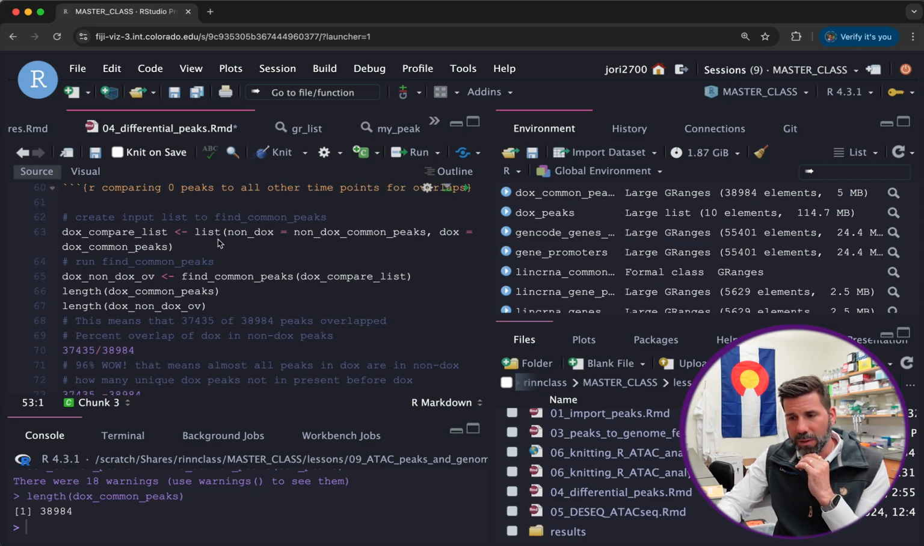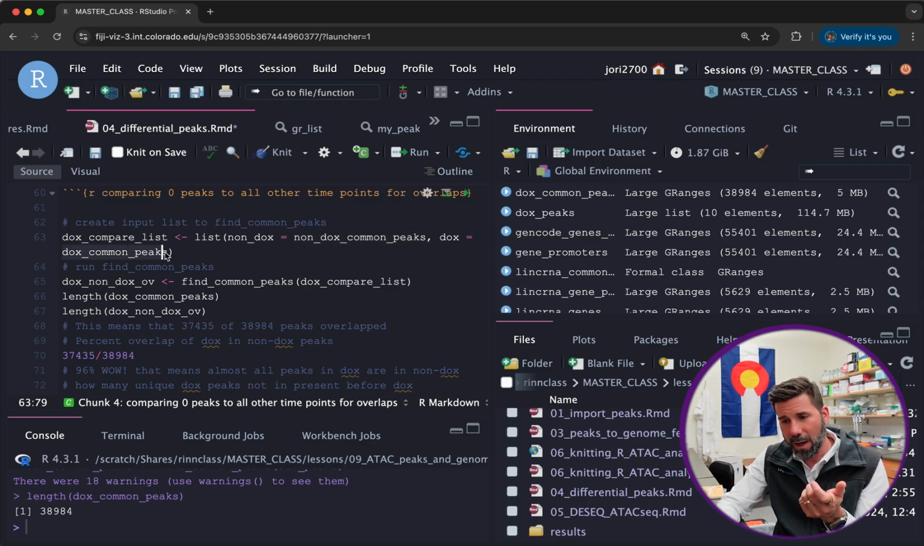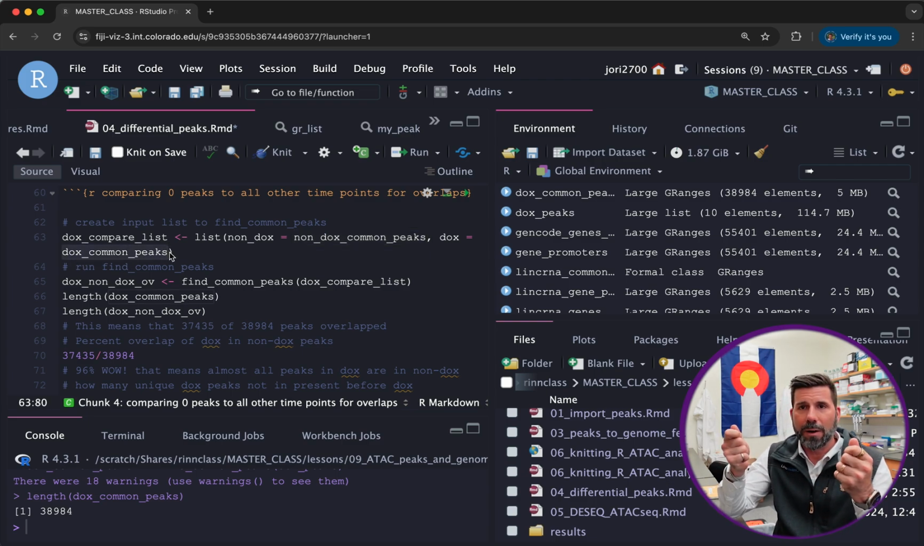But okay, so let's do another comparison where we compare non-dox peaks, so that's the 2 0 time points, and dox common peaks, the peaks that are in all the dox samples, and do an overlap between those 2 with our find common peaks here.